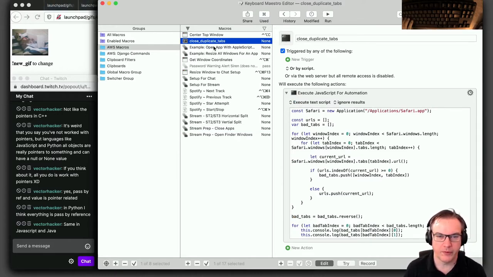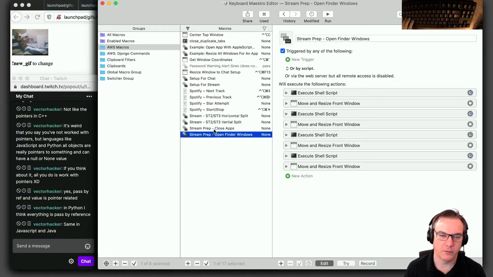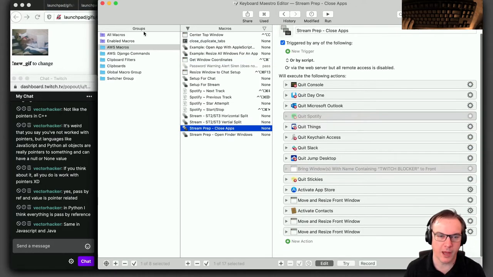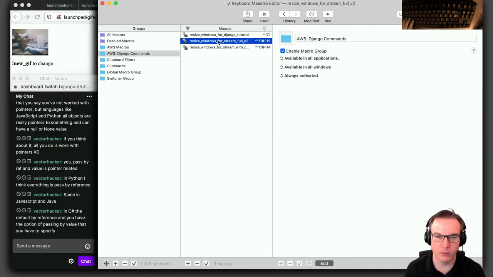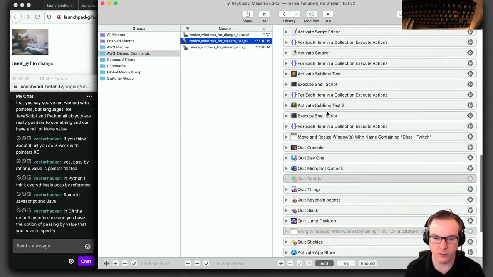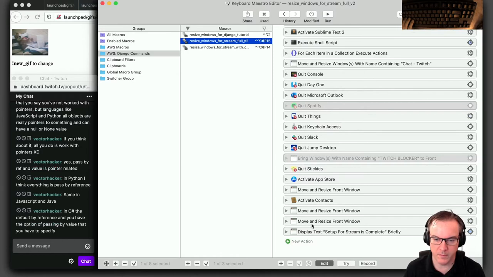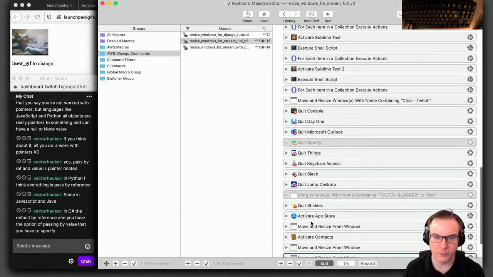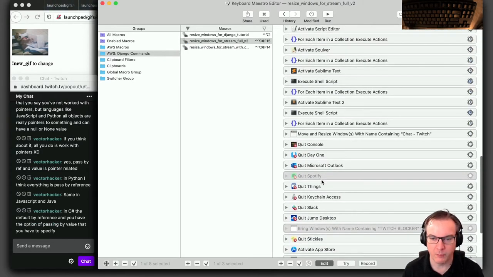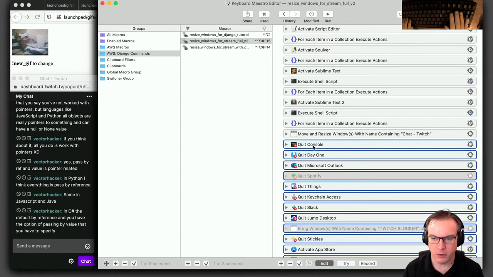There's a close dupes tab. Get window coordinates. Okay, so close all the apps. So the Windows resizers are just going to be Windows resizers. That way I don't have to, because this was all duplicate code, which I wasn't a big fan of. But now I recognize that you can pull these things as modules and drop them in. So we can get rid of all these.